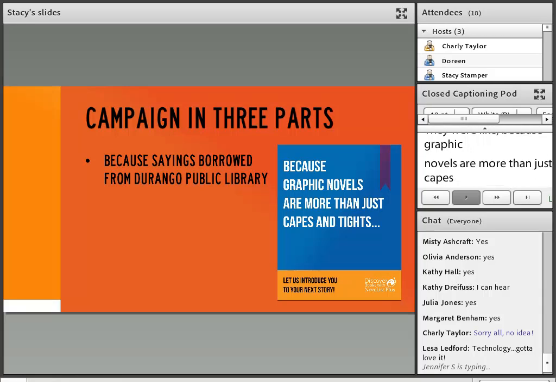Another one of them was, because you've read Hop on Pop 100 times, or because it takes years for George R.R. Martin to write another book, things like that. So I used those on a lot of posters and slides to show people, this is why you want to use NoveList.